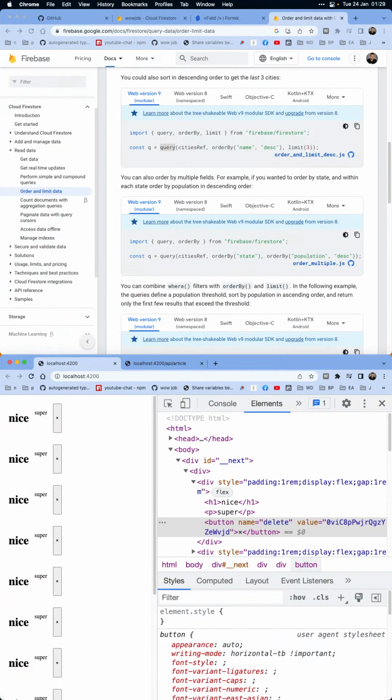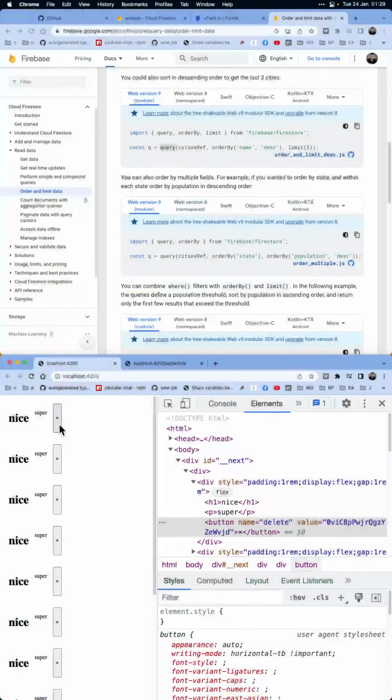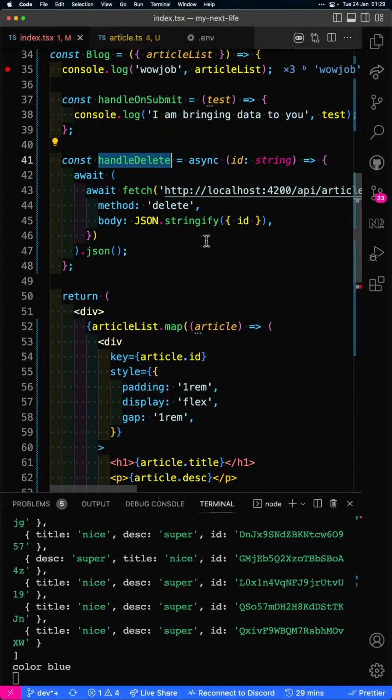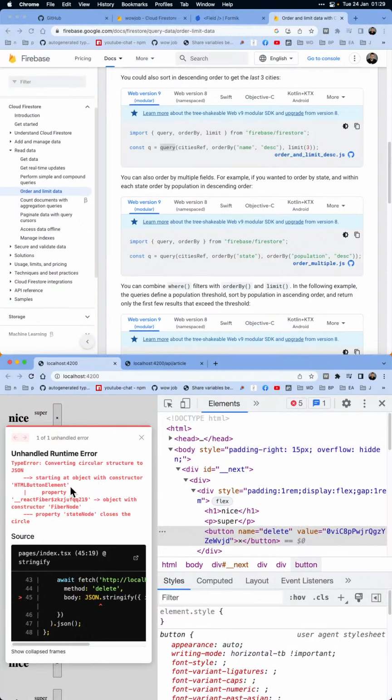So if I have to refresh, request method is get here. And if I have to press on this one, something is messed up in here. Okay, so body is messed up.